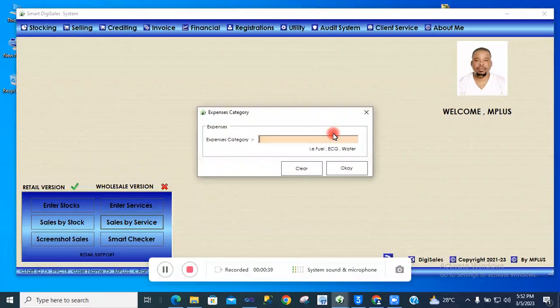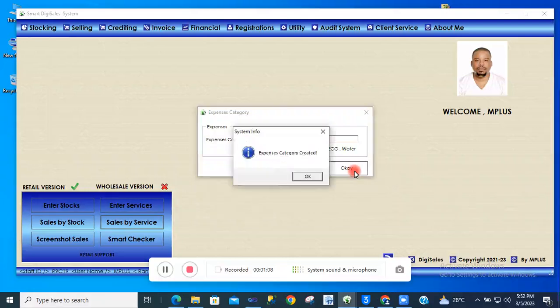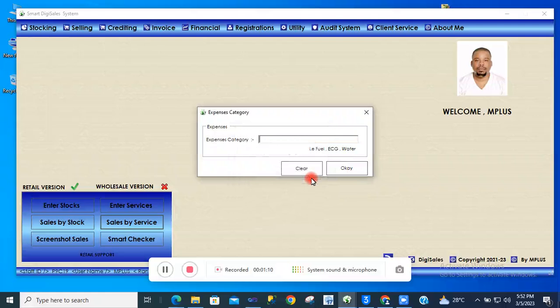An input menu box is going to show, or an input window or page is going to show. So click on fuel, select or type fuel. The moment you finish typing your expenses category, kindly click on OK. There you go, you have created an expenses category.